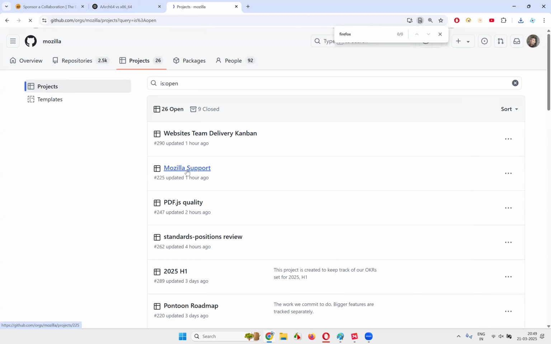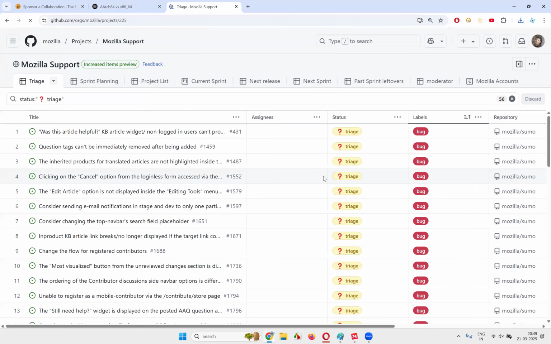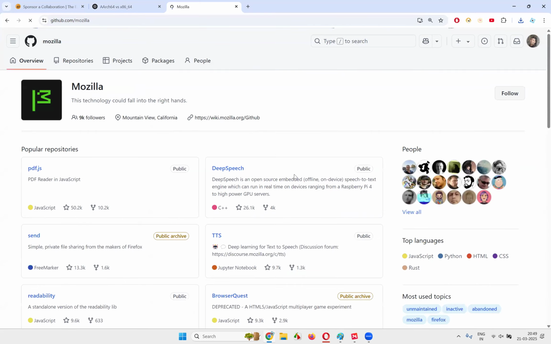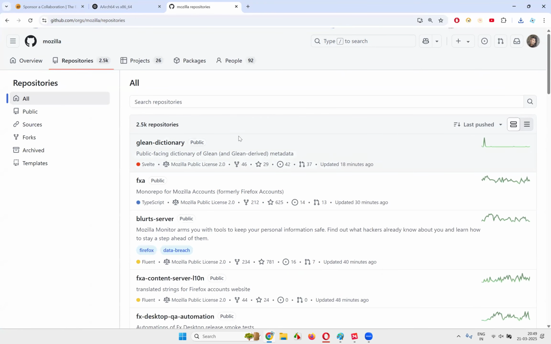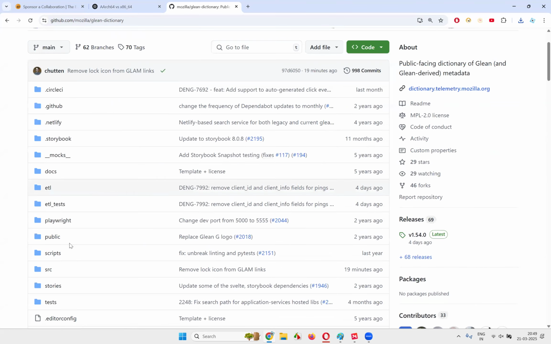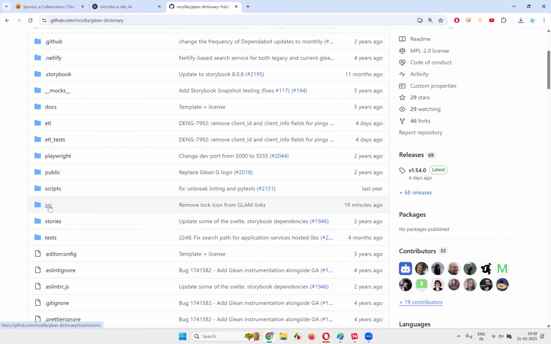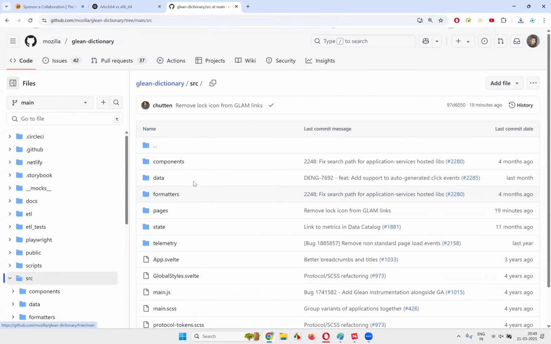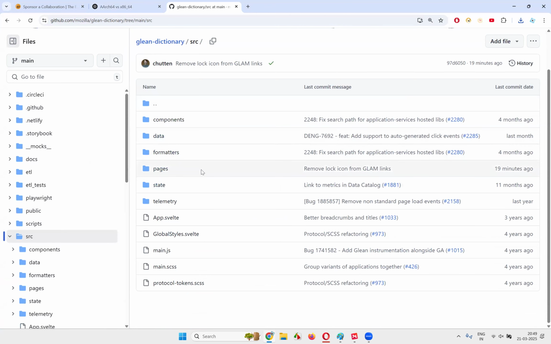Okay, if you see here, guys, Mozilla support, and if I see here, a lot of things are happening here. If I go back to the Mozilla page again and you see the repositories here, if I click on the repositories, you see a lot of repositories are there. And if I click on one of the repositories, I'll get this kind of files. Okay, src, it's a project, and in that project some code is being written, okay?